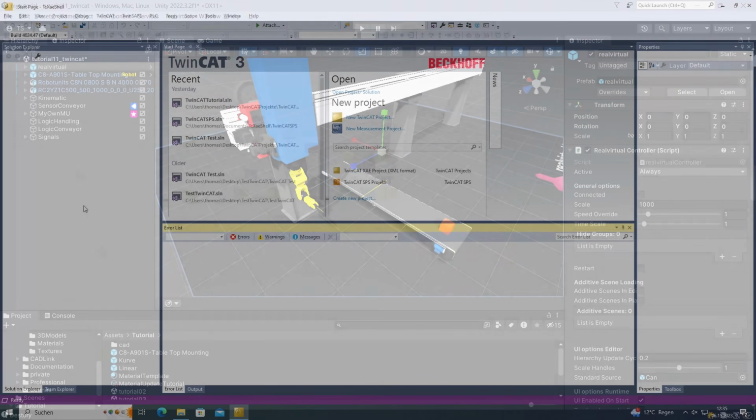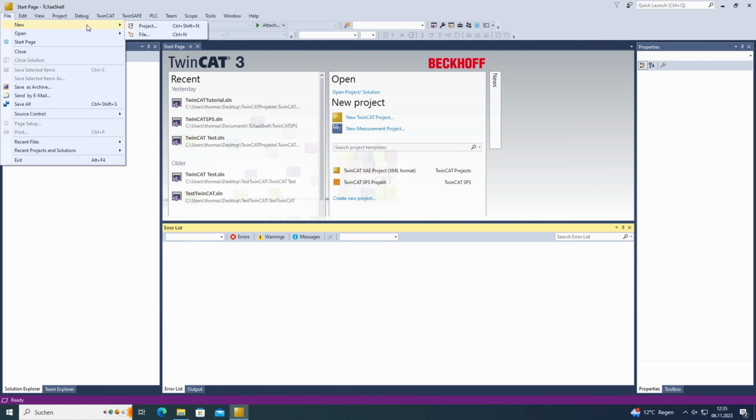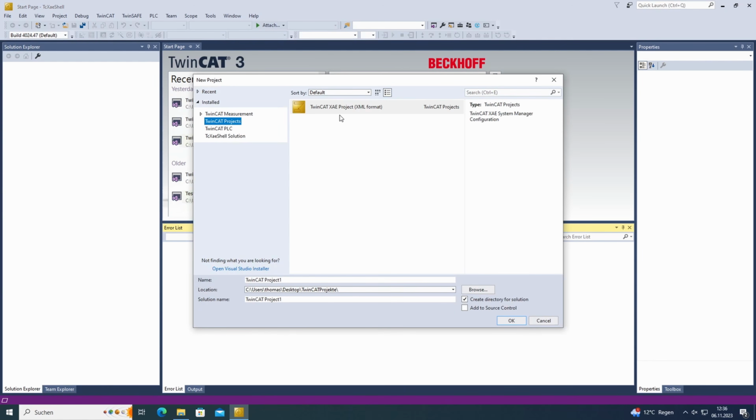about error messages. After you install the TwinCAT engineering environment, you should be able to start it, and it looks like that. For building a new project, I select here File, New Project, and I select this TwinCAT XAE project, and let's name it TwinCAT Real Virtual Tutorial.